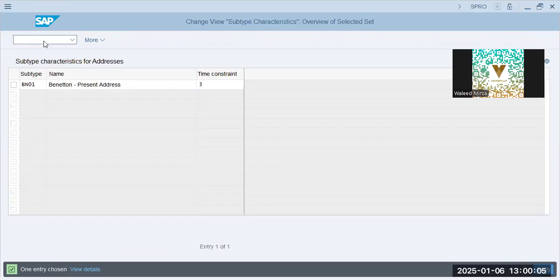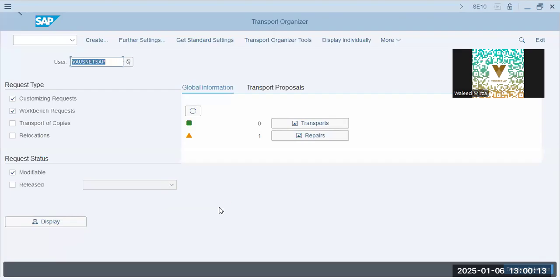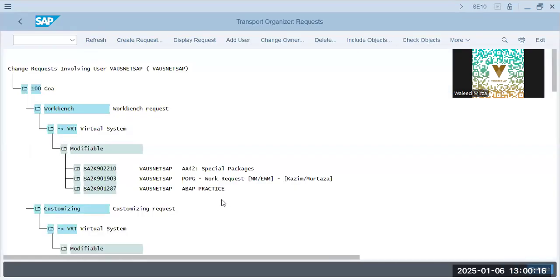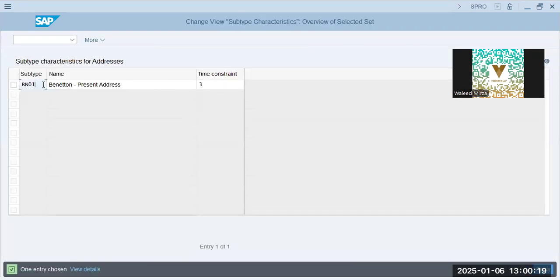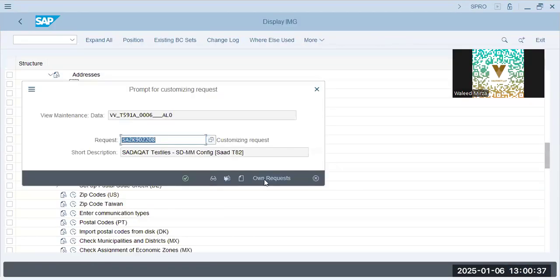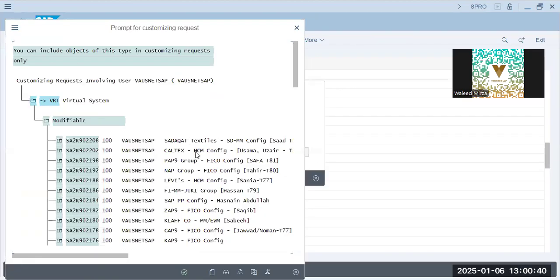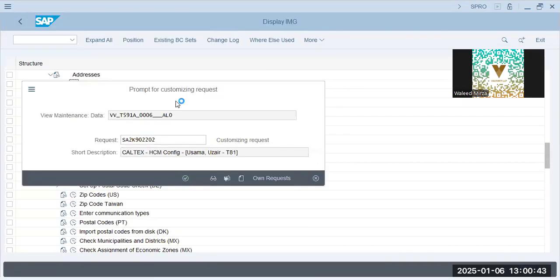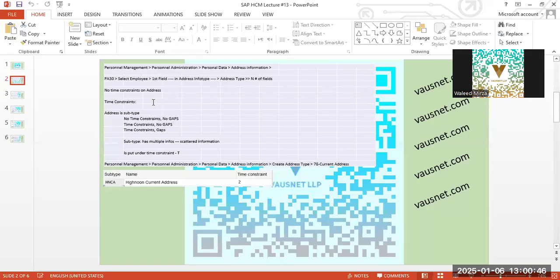Let's see. 10. Caltex. Okay. CX01. Caltex. Allowed namespace, just press enter. Save. On request. Caltex. Enter. Next is no time constraints.